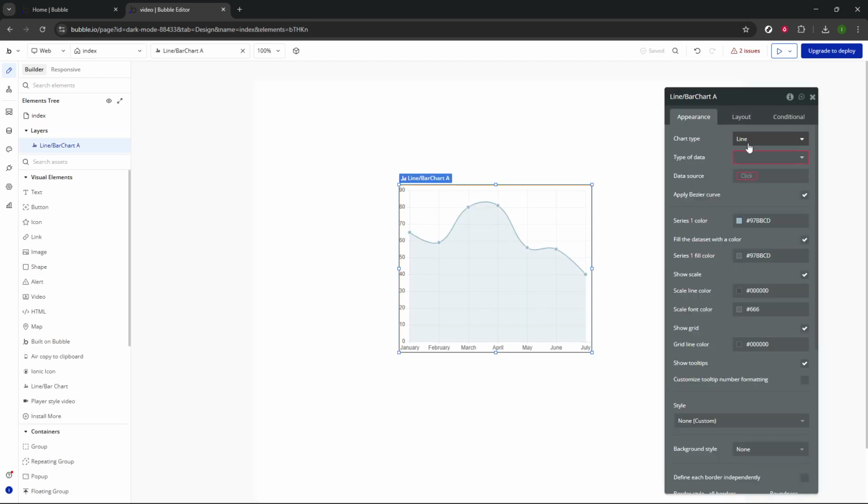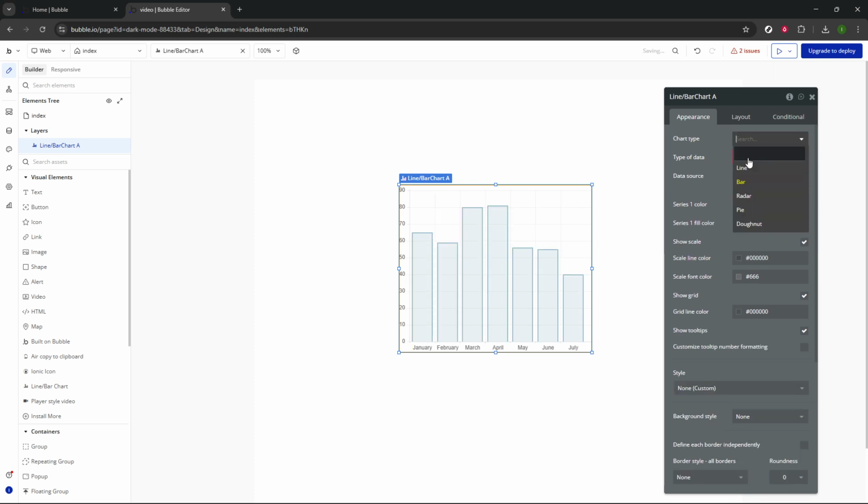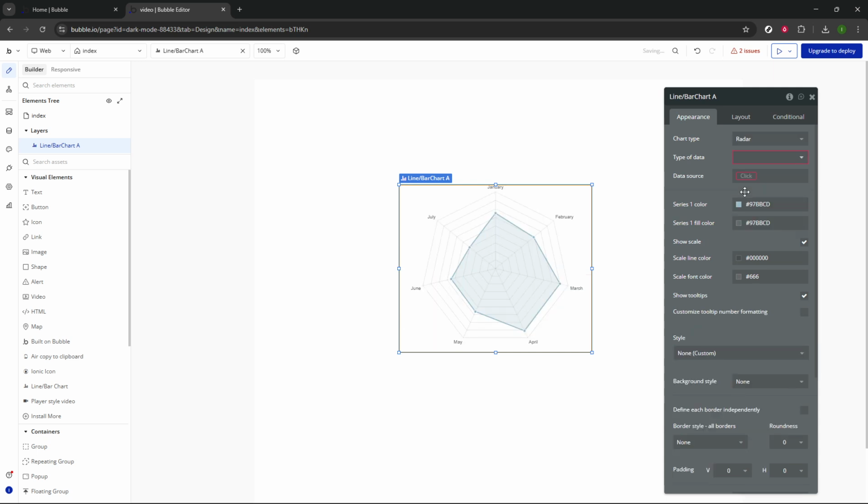Now with the chart element placed, you can click on the chart type again. Here you get to choose the kind of chart you want. Perhaps a line chart or a bar chart, depending on your data visualization needs. Remember, you can always change this later if you wish to explore other types of charts.